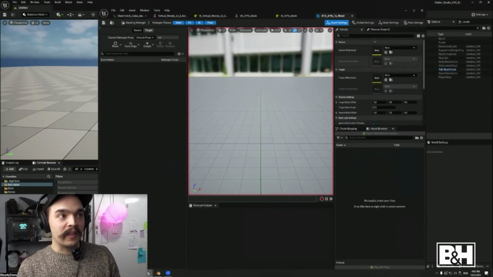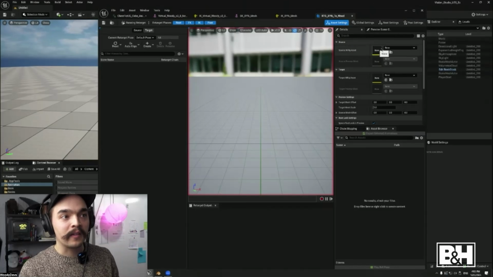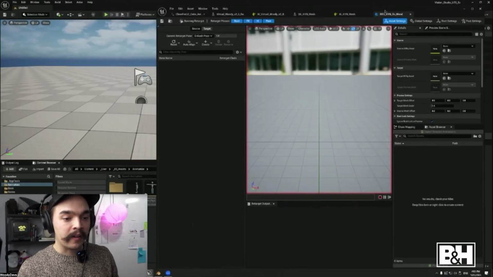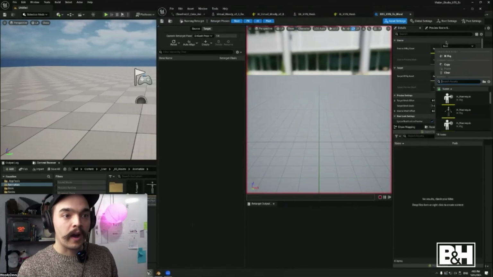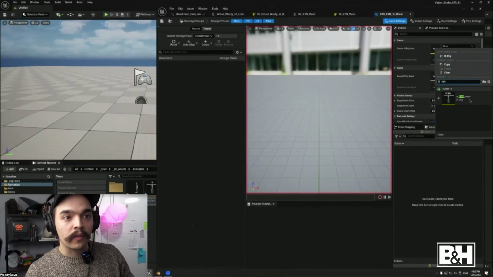Currently we have nothing inside this asset, but you'll notice these yellow little things here. They look just like our IK retargeters. So it's just as simple as looking for them. So I'll look for the XYN mesh.